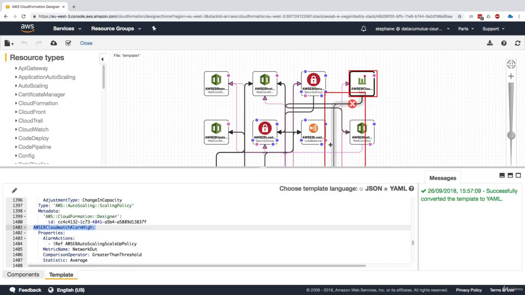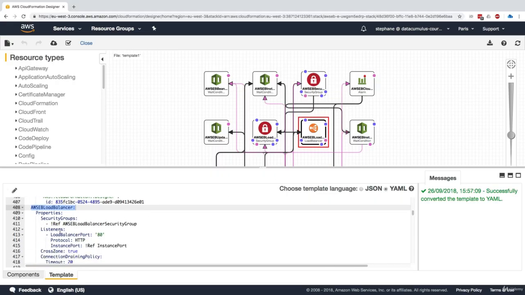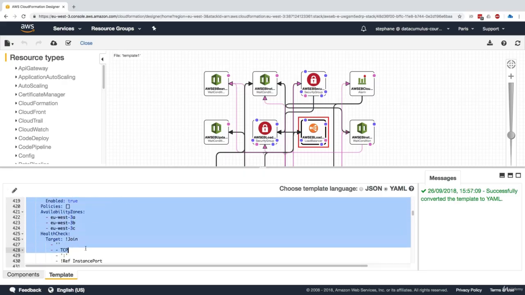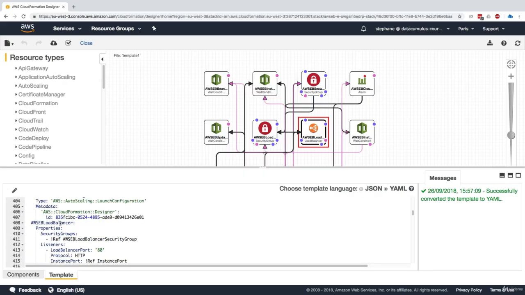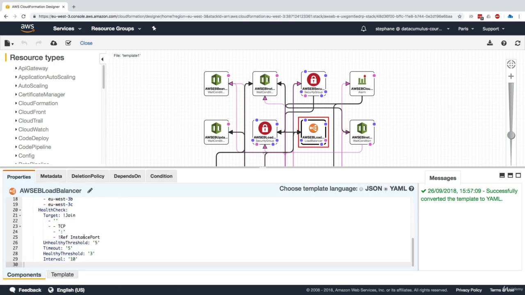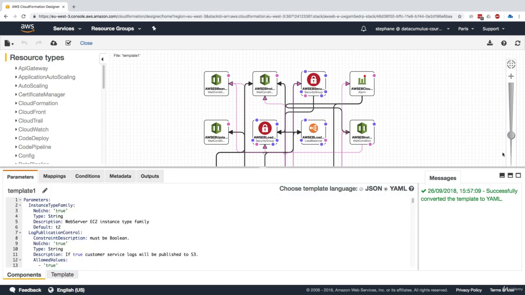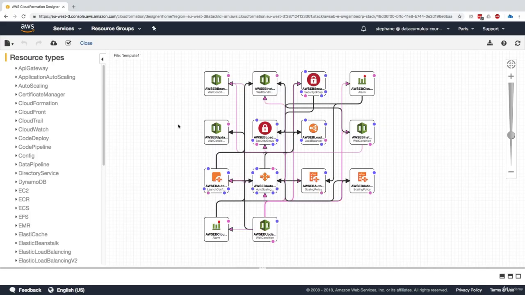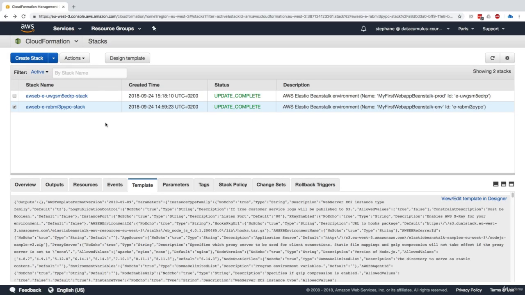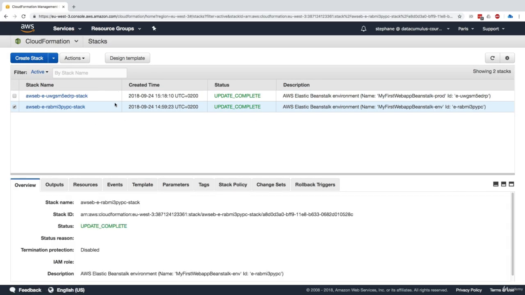So if we click on this load balancer again, we can see the block here that defines the load balancer. Later in this course, you'll understand exactly what this block means, but it gives you a great idea of how things work, and I think it is quite nice. Okay, so this is just a small little parenthesis to show you CloudFormation Designer. I'll go back and leave this page. I don't want to edit anything. So these are my CloudFormation stacks, and they're very complicated. So let's just start fresh.